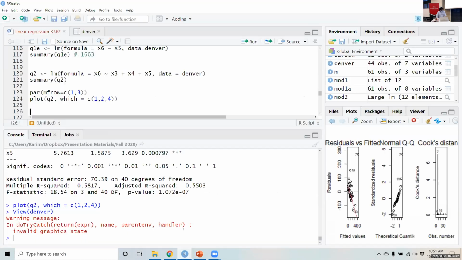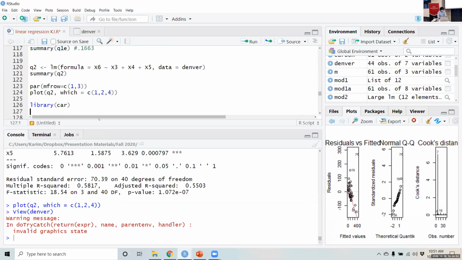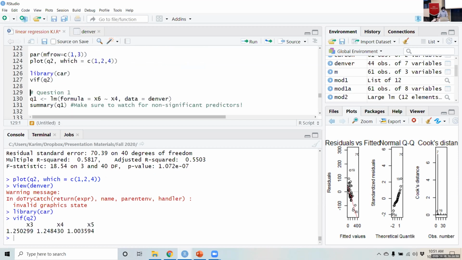So VIF, that's library(car), the companion to regression, and then VIF of Q2. We can see that our variance inflation factors are very low. X3 and X4 are about 1.25, but they're well below our cutoff, which we said was 10. Maybe 5 is where you start to get risky; 10 was our hard cutoff. Variance inflation factors are well below the cutoff, which means we're not worried about multicollinearity creating instability in our model.